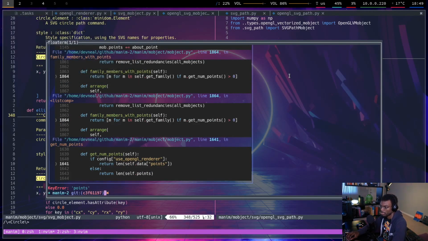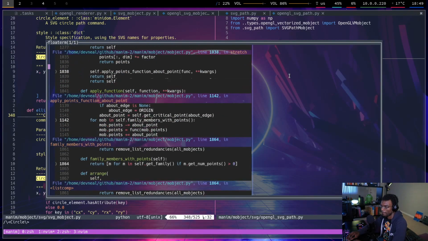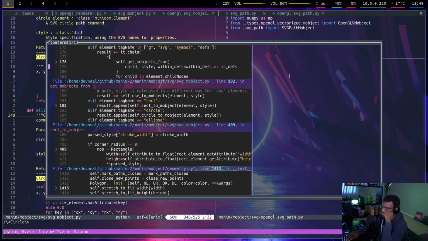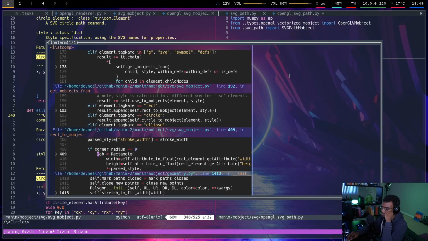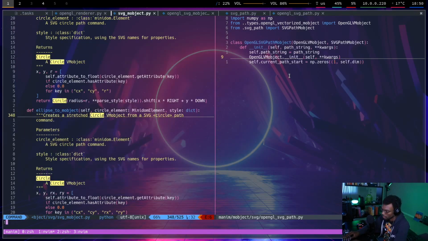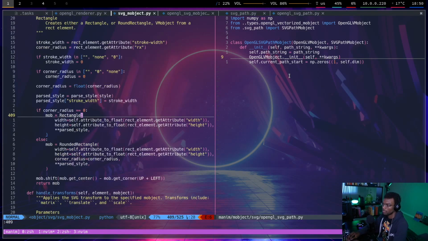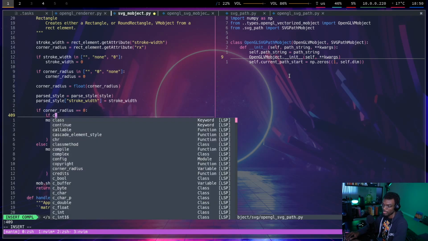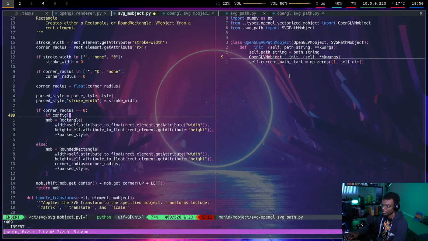Key error points? Where did that happen? Apply points functional, point, rescale, stretch to fit width. Yeah, it's instantiating a regular rectangle. So I guess I have to go to SVG object 409 here and just do the same thing. Already tried it. Tried what? Oh, that inheritance thing? It must not have worked.